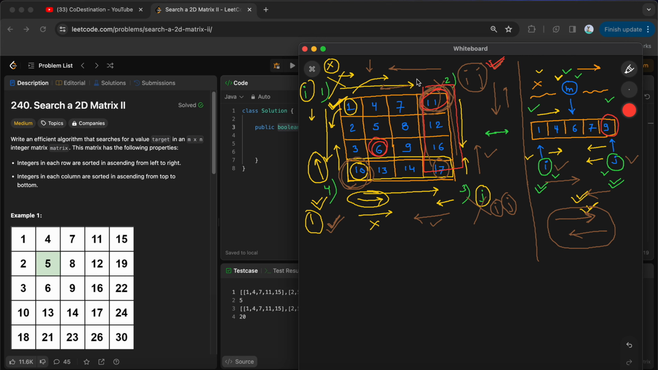I move my j from here. Next I search this element and compare this 7 with 6. 7 is greater than 6, which means I again ignore the whole column, so I go to the left side and decrease my jth value. I start from here and compare this 4 with 6. In this case 4 is less than 6.